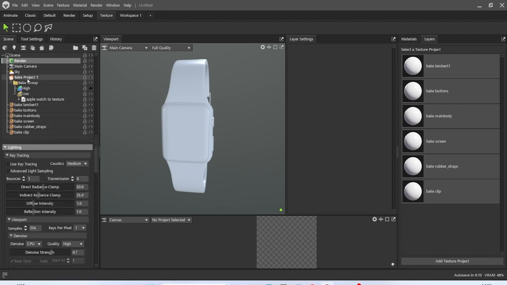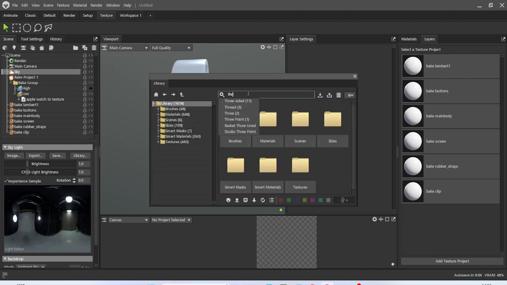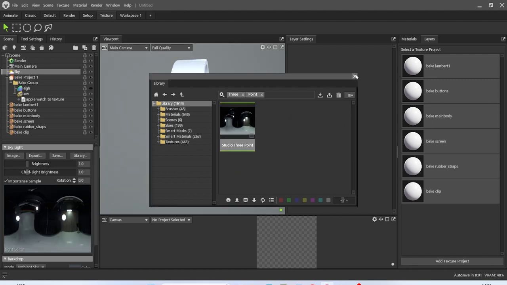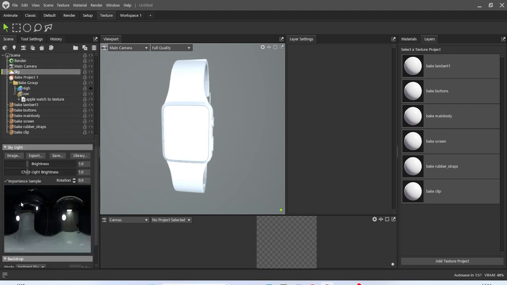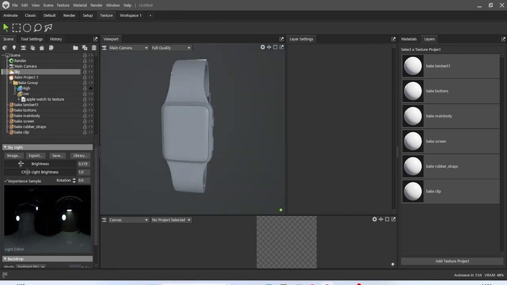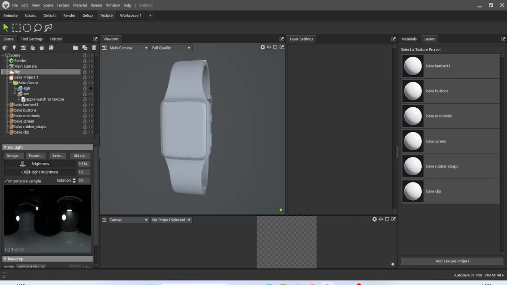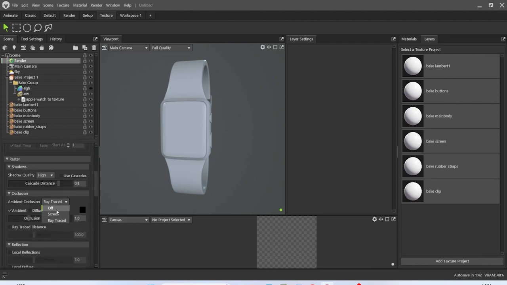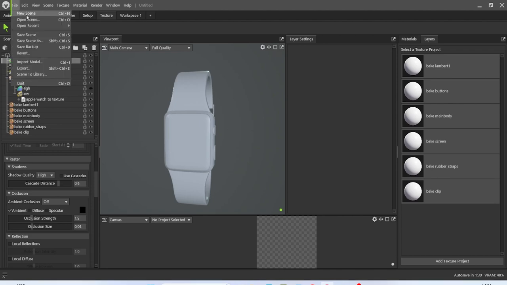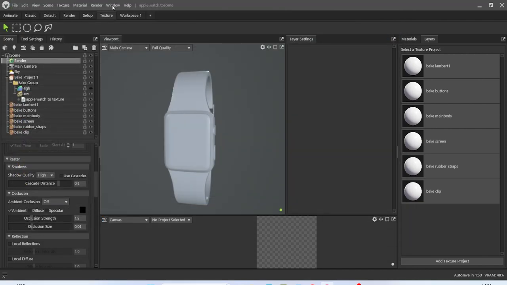So let's first of all come and put sky in. So typically what I'll do is put 3-point lighting in. I'll turn ambient occlusion on for a second. Then bring the brightness down like that, just so I know what sort of light we're working with. And then I'm just gonna turn that off now. Okay, so let's give that a save. Apple Watch.